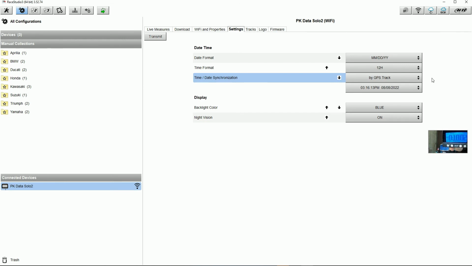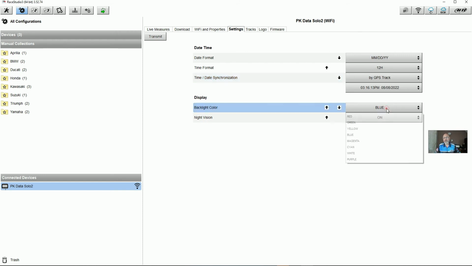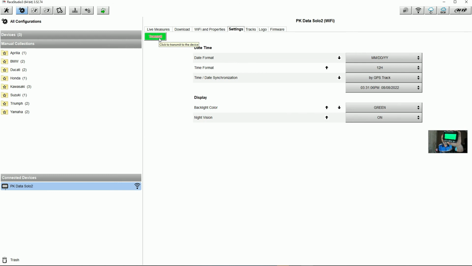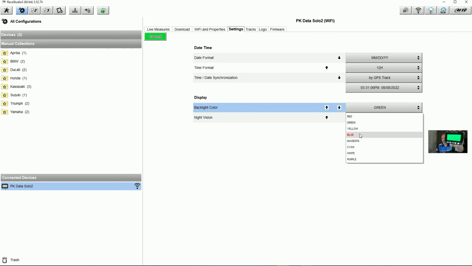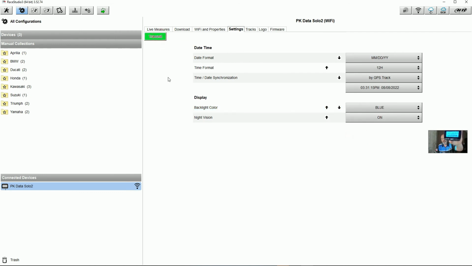I have this on blue at the moment simply because that is the easiest color to see when I hold it up to the camera like that. I have found the green color is the best color for viewing outside. So to change that to green, click on the drop down, go to green, and then again up to transmit, and blink, we got green. As you can see, the numbers have pretty much disappeared. So we're going to go back to blue, and then transmit, and it's blue again, and now you guys can see the numbers.